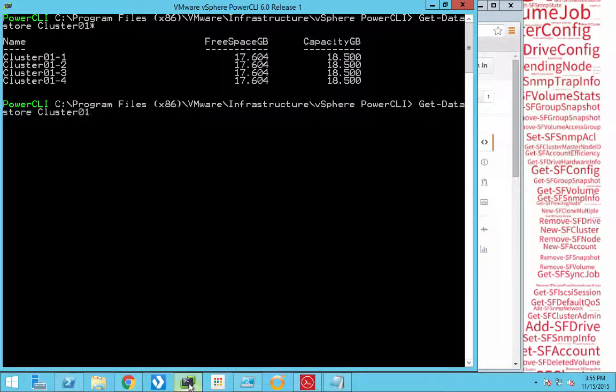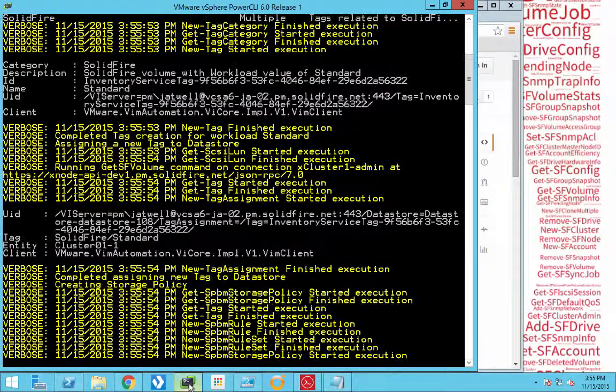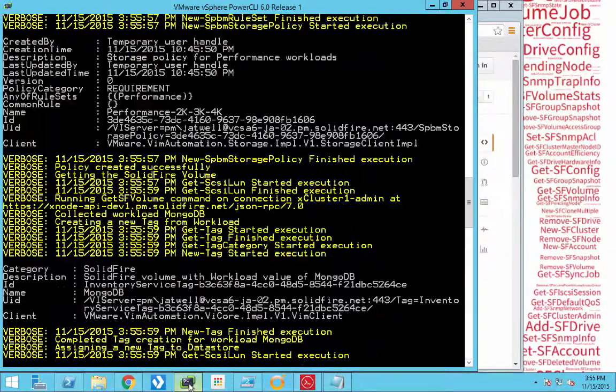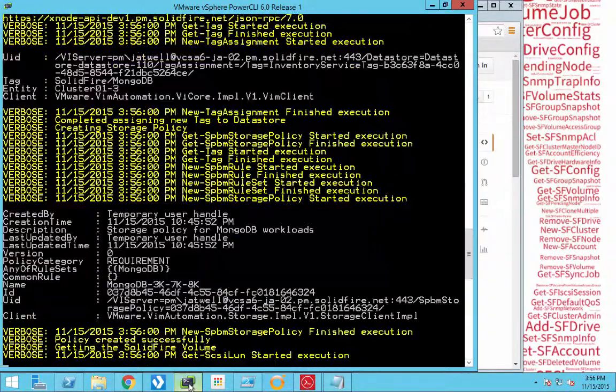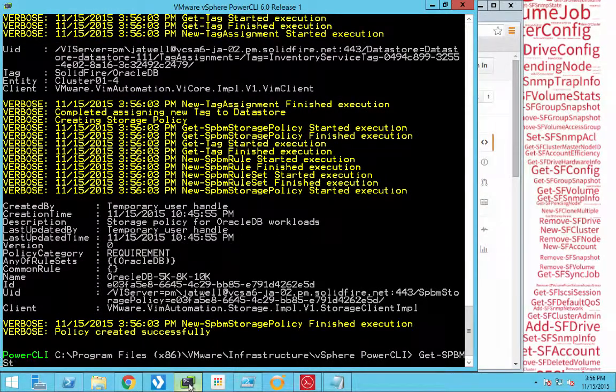And once you do that, you can pull up the datastores using the Get-Datastore cmdlet, pipe this into New-SPBMPolicyFromDatastore, and tell it which attribute associated with the SolidFire volumes you want to execute on. In this case, we use the attribute workload, where I have defined the workload characteristic for each of the volumes. This function will go through, collect the attribute and the QoS information for each volume, and create SPBM policies for storage.